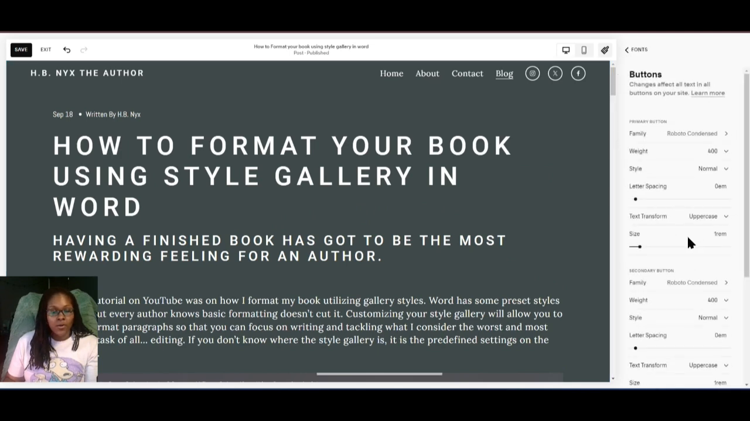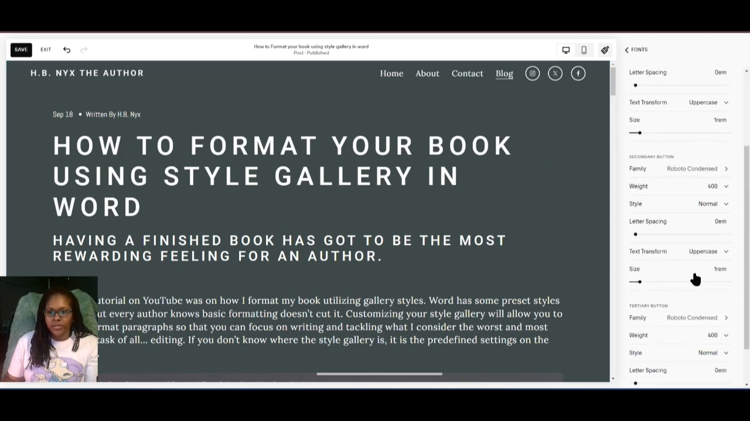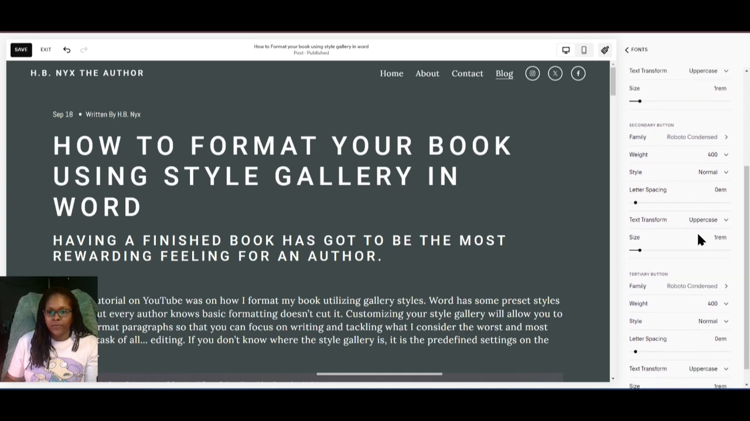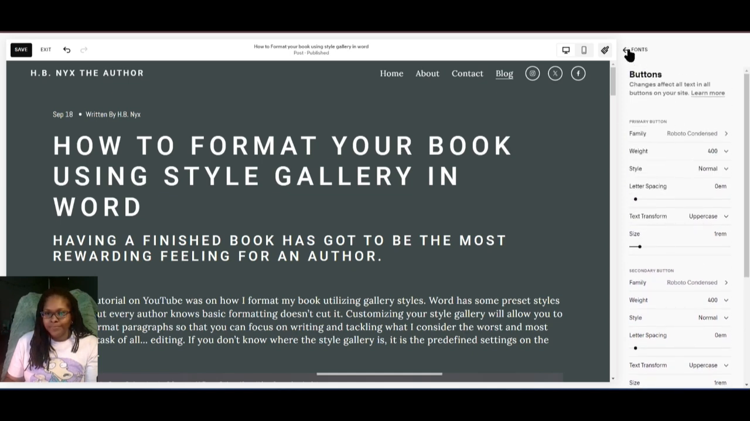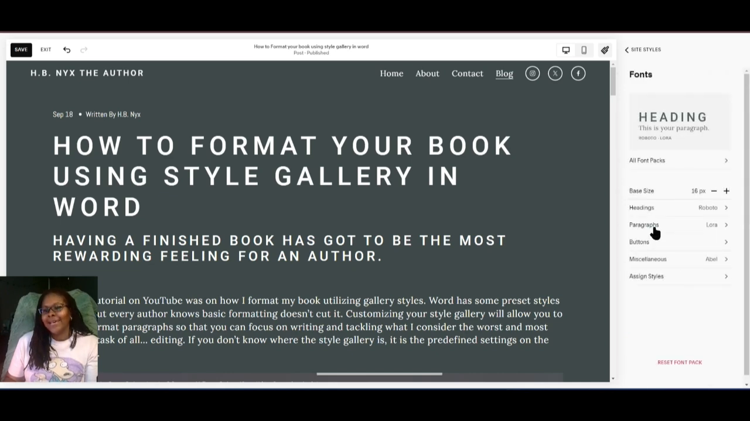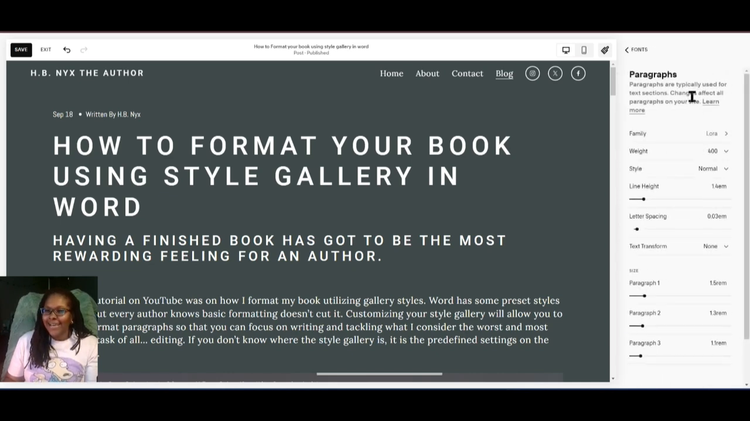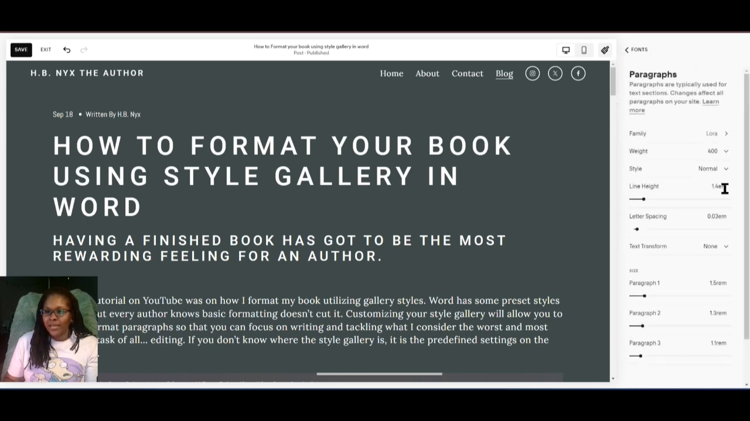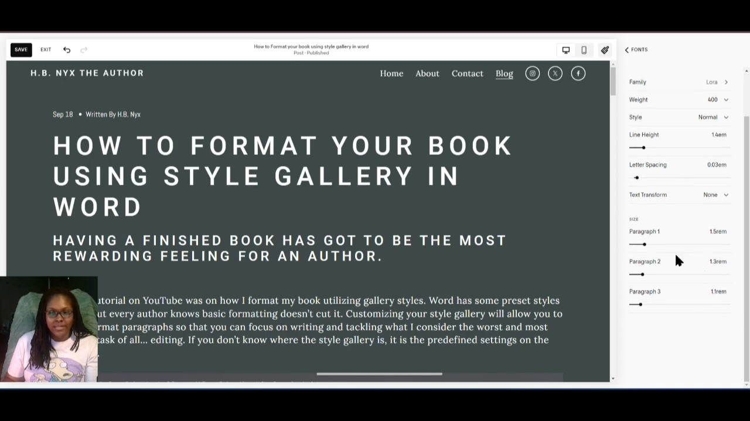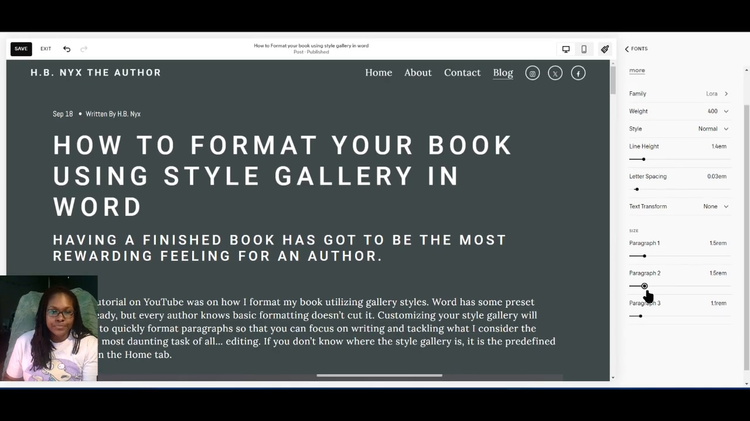Paragraphs. There are multiple paragraphs here as well. So you can have paragraph 1, 2, 3, 4, whatever. Paragraphs is the same thing. Your family is your font. Pick whatever you want. And then you still have the same options that are going to apply to all of your fonts. You have paragraphs 1 through 3.